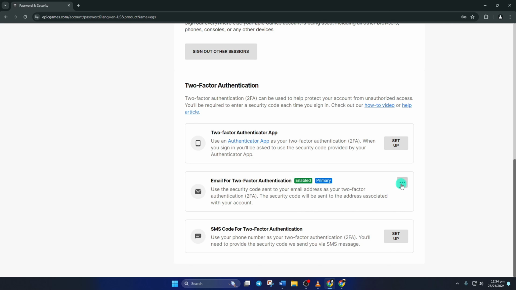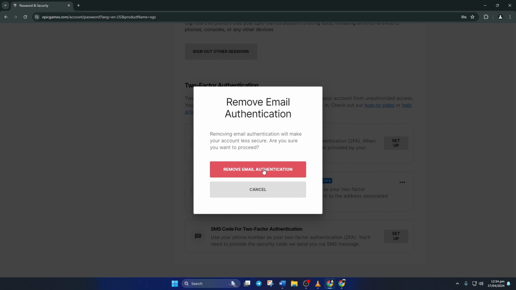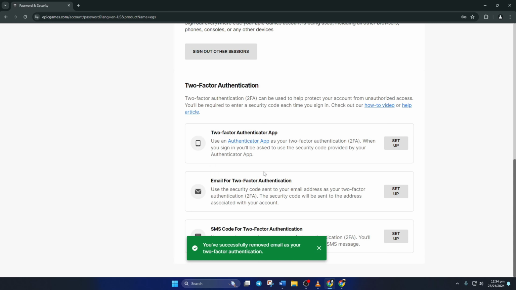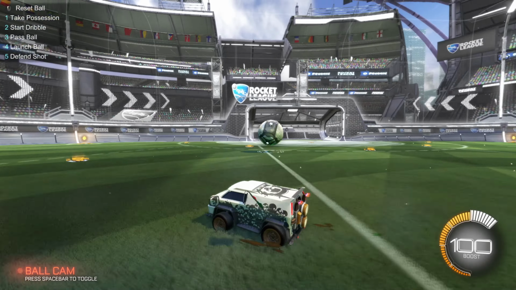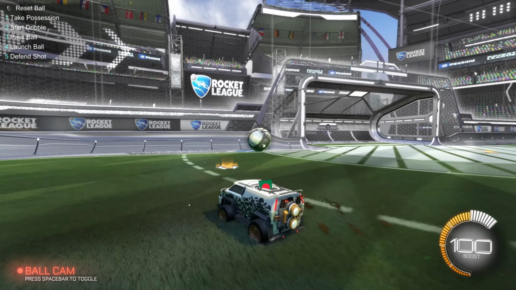To disable them, just click on the three dots next to their name and select remove method. Then click on remove email authentication and it will be removed for you. And that's a wrap on how you can disable two-factor authentication for your Epic Games or Rocket League account.